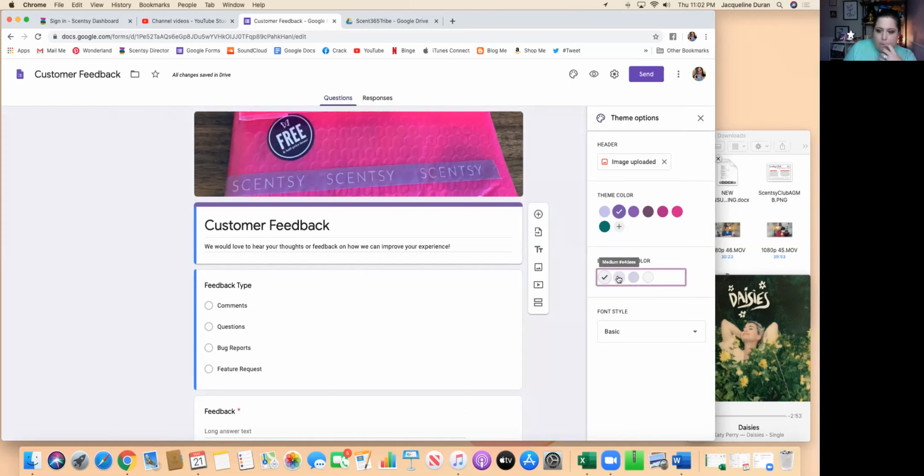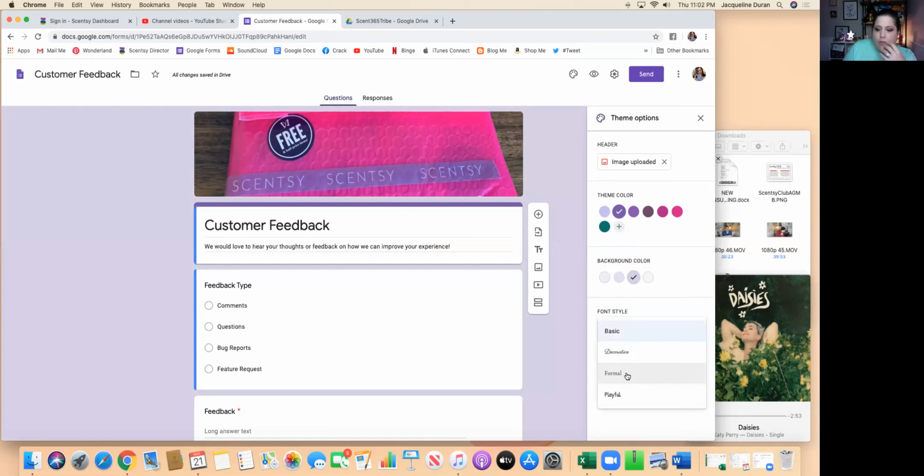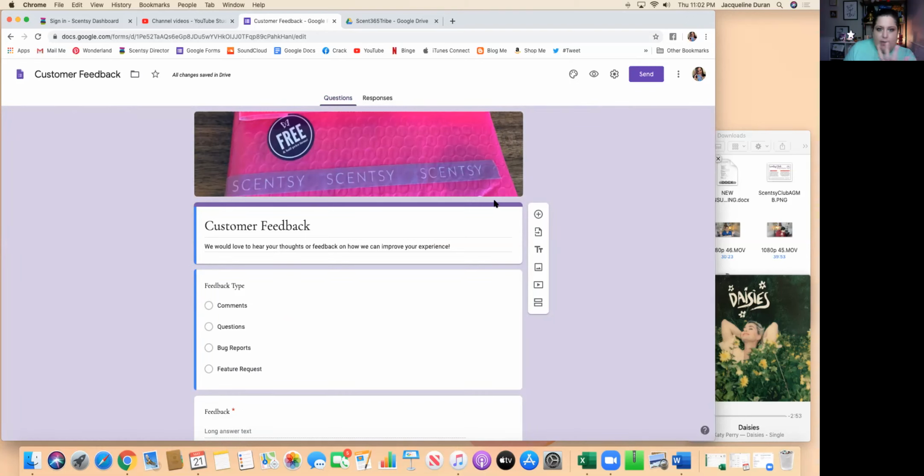And make it more purple. Yeah, make it more purple. Who doesn't like things more purple? I do. Okay. All right, so there's all of our theme options. Okay, so I've got that. So now I have it looking pretty like I want.